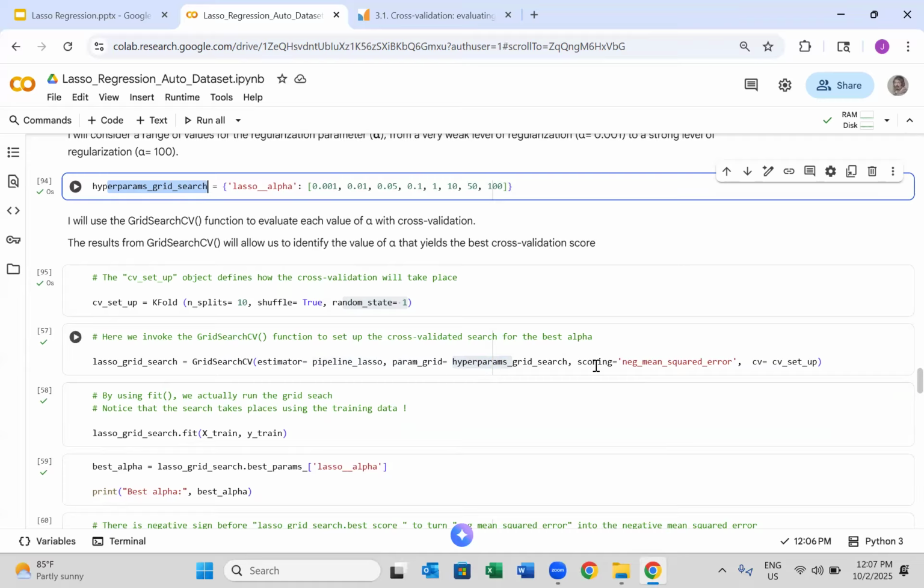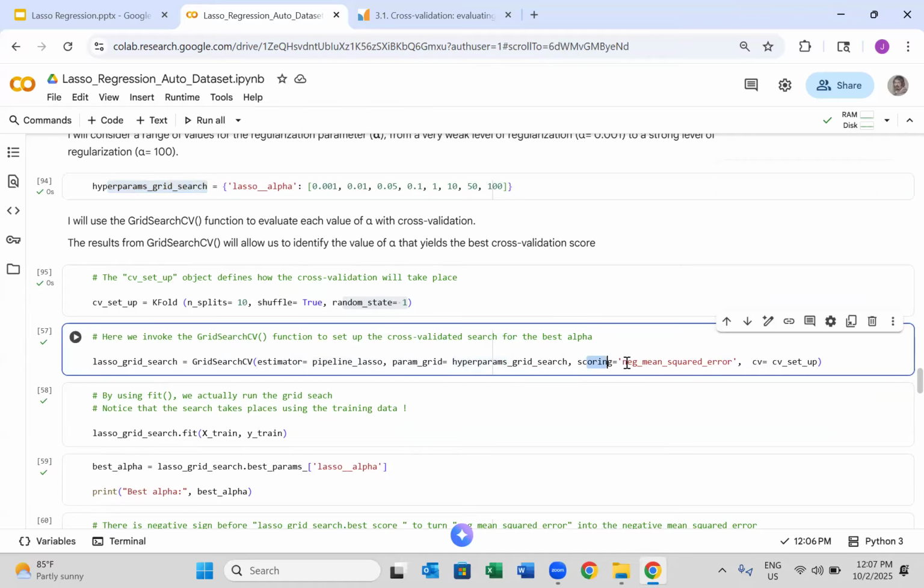Next is scoring. Scoring is negative mean square error. Okay, what is that scoring? Scoring defines how you want the model obtained from the training folds evaluated on the test fold. So what we're saying here is that we want to compute the negative mean square error on the test fold for the model obtained from the training folds, okay?